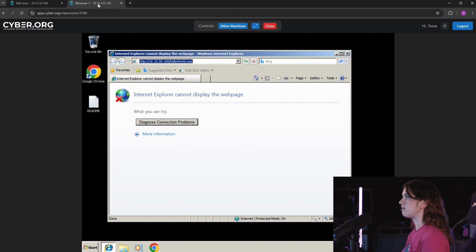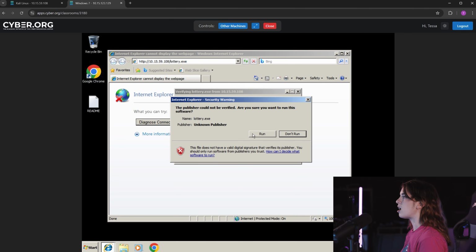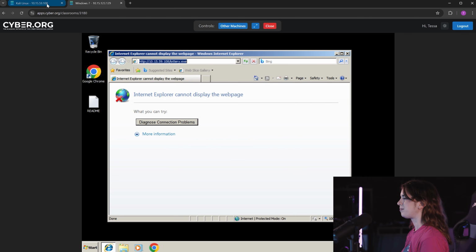Go to the Windows 7 VM again to fall victim to the attack as the teacher. Internet Explorer should still be open, but this time type your IP address / lottery.exe into the address bar. Click Run on both pop-up windows again.